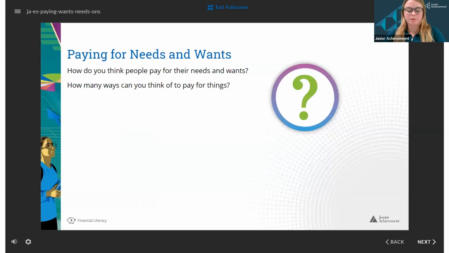From here, the next slide showcases a few questions to prompt students to consider the ways in which people pay for things that they need and they want. This lesson will be going over many types of payment forms that can be used to buy needs and wants. Ask students to share how they purchase the items that they want. Do they pay with cash? Do they pay with check? Or do they pay a different way? Ask them how their parents or maybe their older siblings pay for things and call on some students to share.